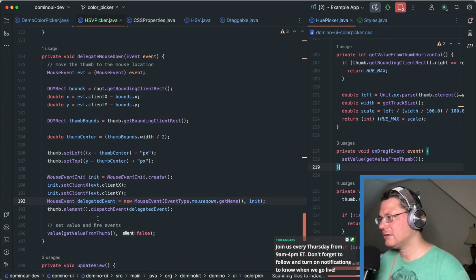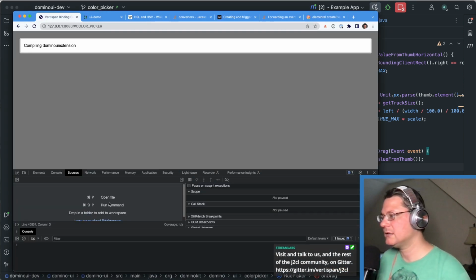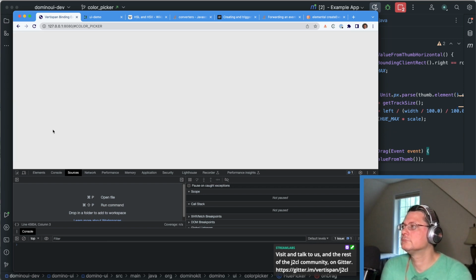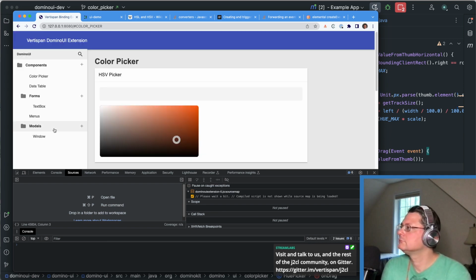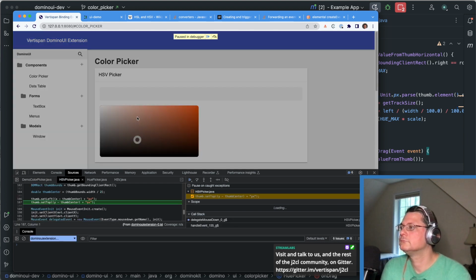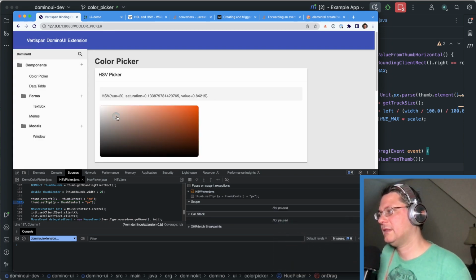Oh, I need to get rid of the GWT debugger out of here, don't I? It looks like I already did. Yep, there we go. That worked. That's enough to at least trigger it to get that started.